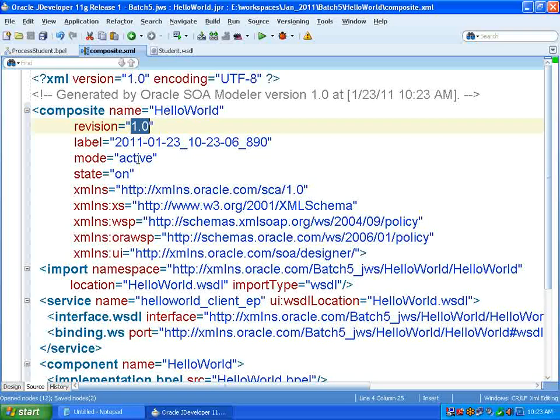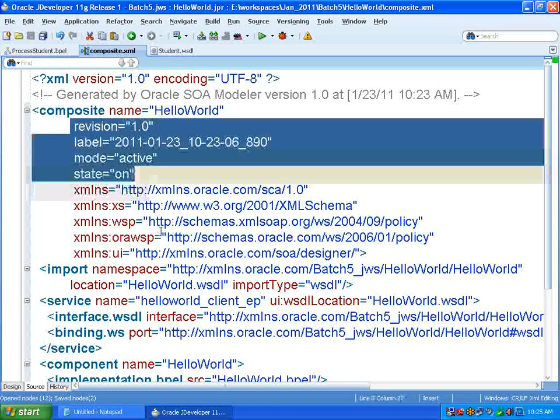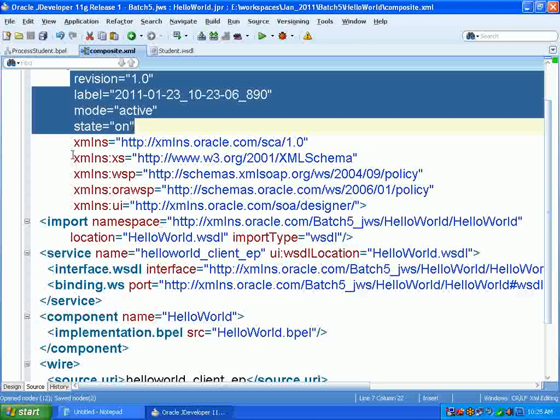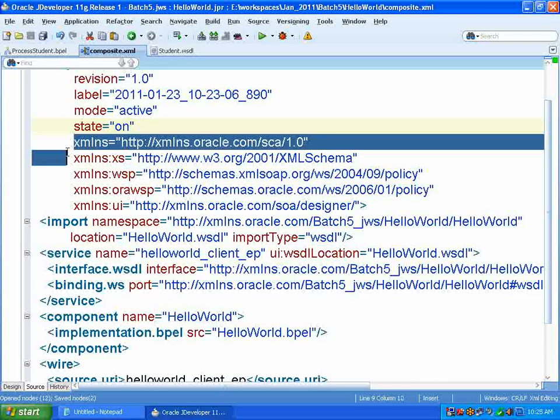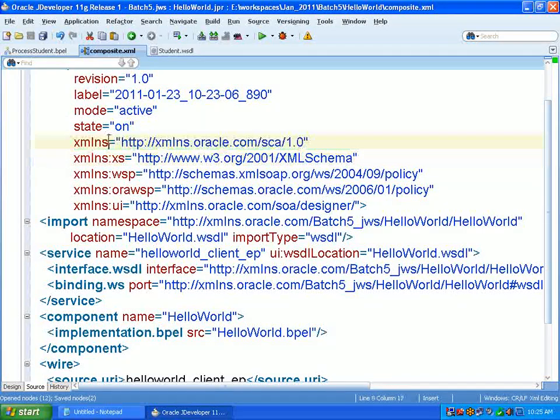The revision here is just showing the composite revision, but to deploy this there is a different thing we have to use. And by default, when you deploy this composite it will be active. There are other driving parameters. So here you need to put the namespace prefixes, and see it has the default namespace. We have to remove this.